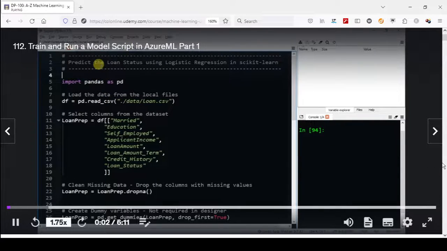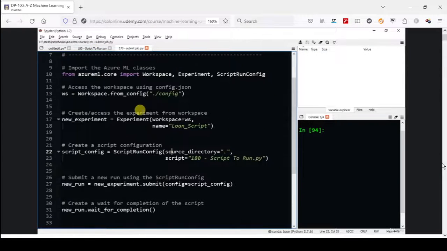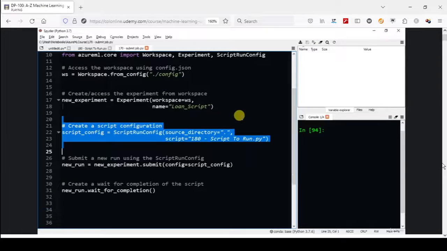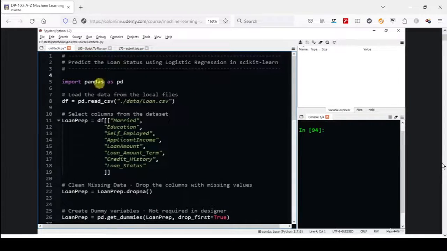Welcome back. In the previous few lectures, we saw how to submit a script to the Azure ML environment. It then creates a default Python environment on our local machine using the script run config when we created a new run. Now let's take it to the next level by submitting an entire training experiment that does some prediction. So what I have here is a local training experiment.